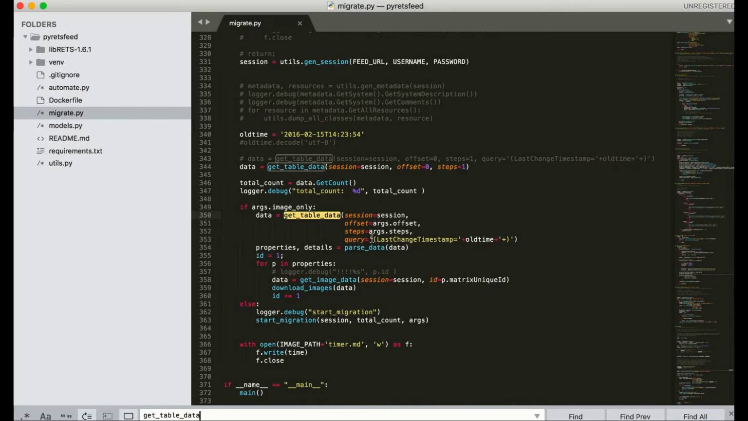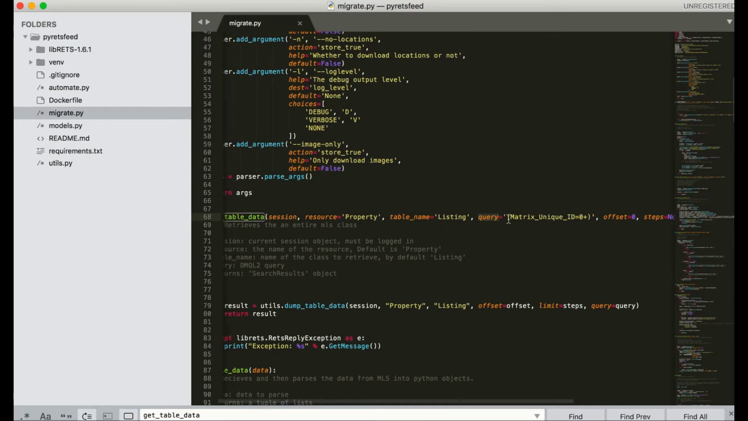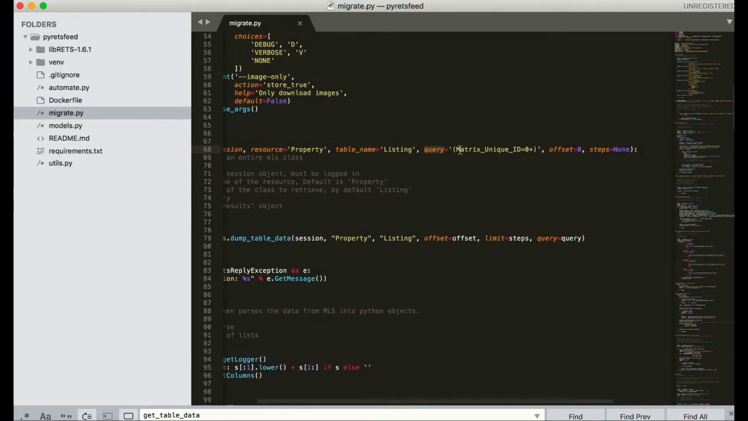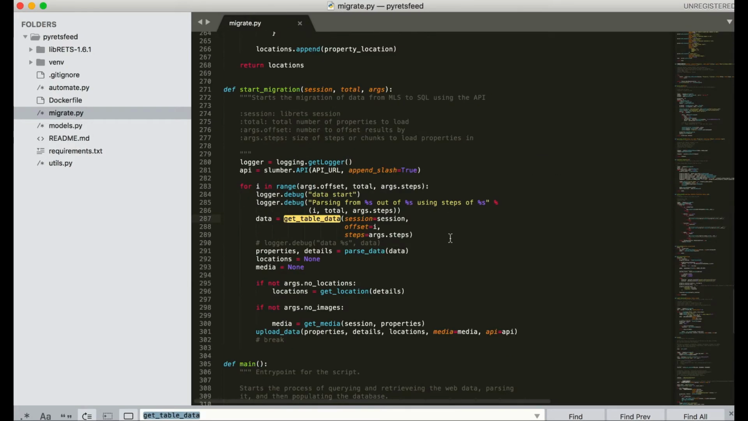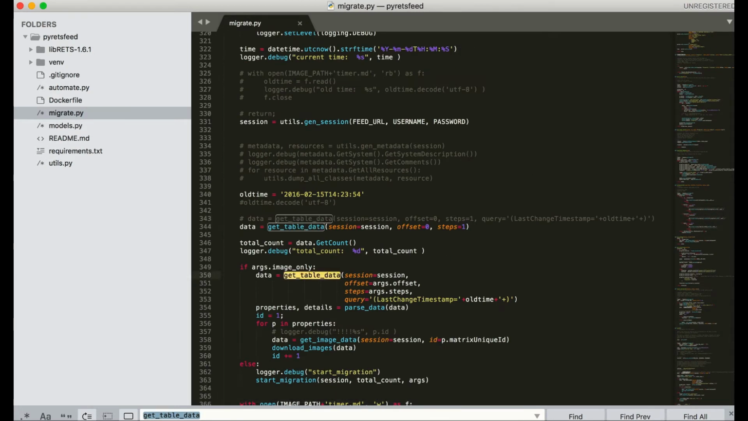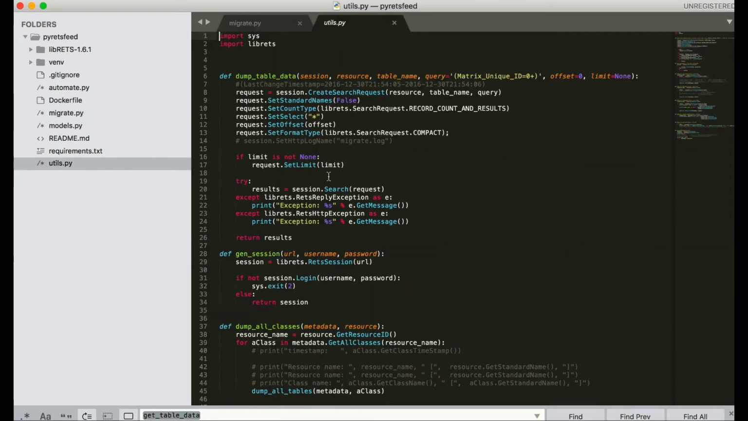So in this function, we can see the query parameter is still here, and this is the default parameter, but we don't use it. We will use this one. You see, last change timestamp, and we will pass the parameter to here, util stamp table data.